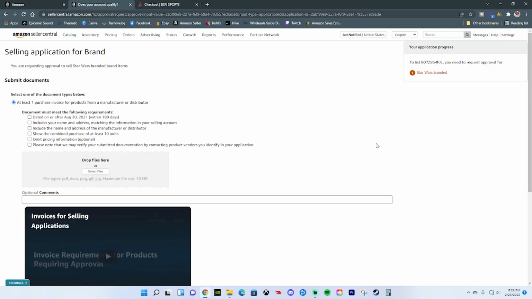Now let's first take a look at the Amazon requirements for a selling application. So the most important thing is you are going to need an invoice from a manufacturer or distributor. And on that invoice, it is gonna have to include some information. So one of them being, it does have to be dated within 6 months of your selling application. The next is it will have to include your name and address that matches your selling account. Also, it needs to include the name and address of the manufacturer or distributor. And then lastly, you will have to show a combined purchase of at least 10 units of that item.